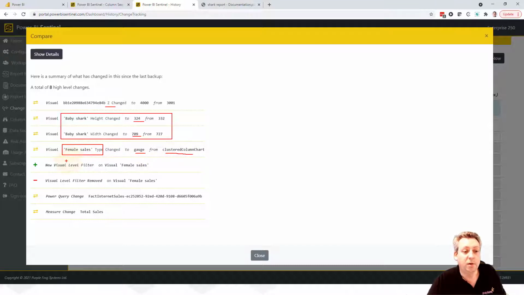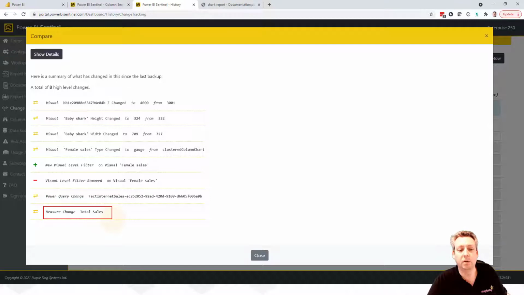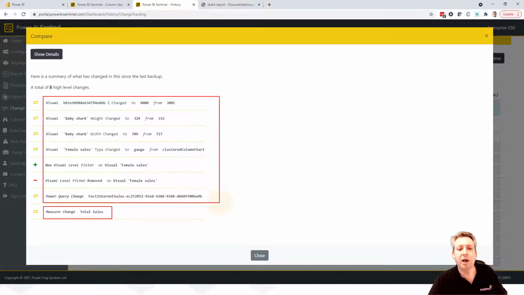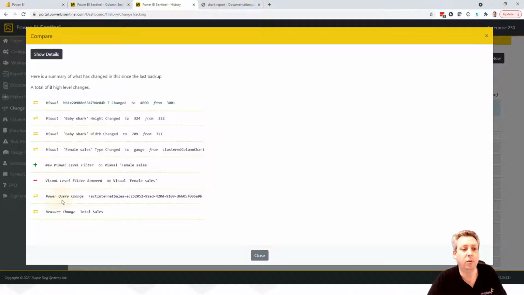We've got a change to a visual level filter on the female sales visual, a change to one Power Query table and one measure. So let's say the problem that the users reported is this measure here, total sales. Well, we know if we just roll back the whole report, it's also going to roll back all of these changes as well. So it helps give you a very clear view on exactly what's going to be changed in that report if you do roll back.